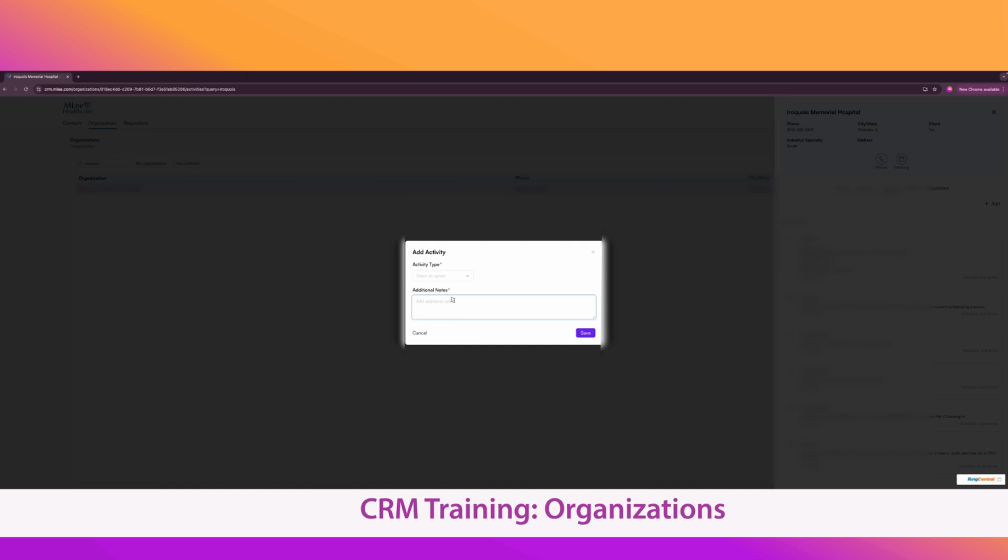Just try to be as clear and concise as possible while still providing all the important details. So if you get information about what's going on with the position, what shift it is, if the pay is competitive or not, if you get specific pay ranges, you want to include that in there.